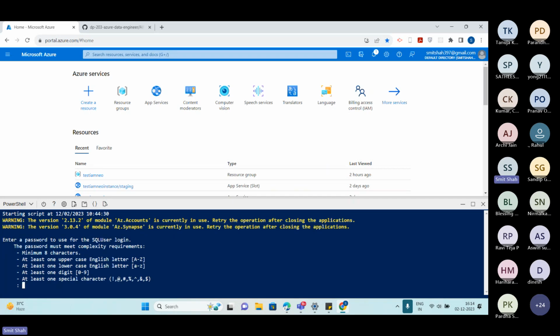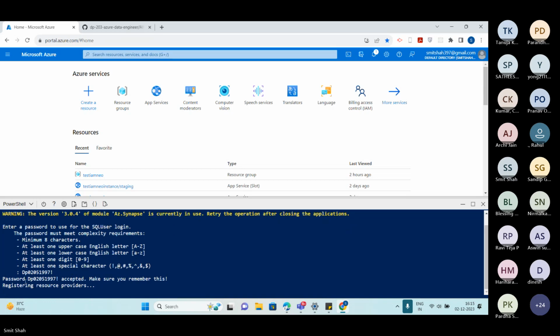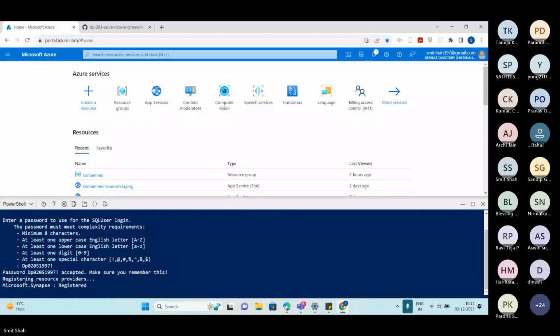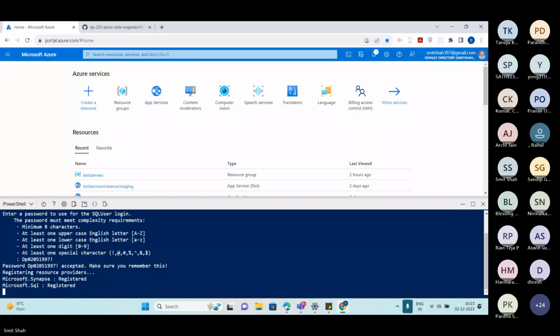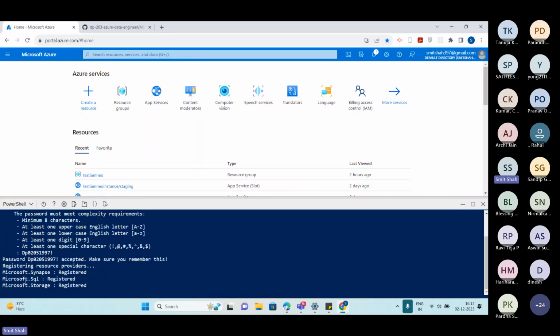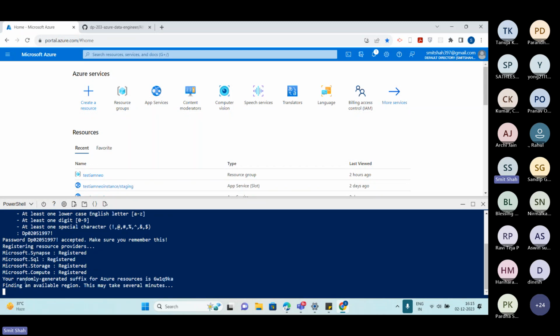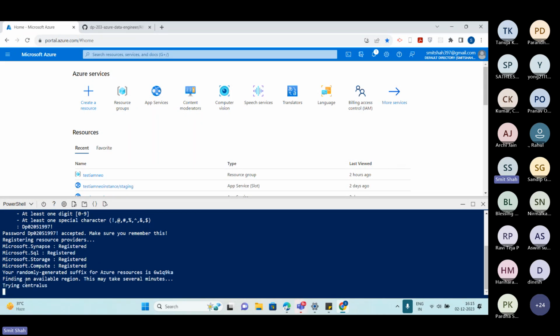Here it has prompted me to enter a suitable password. So I will just go ahead and enter a password over here. Please enter a password that you guys can remember later on. Okay, so I'll just go ahead and enter a password. And it will take around 10 minutes, guys, to set everything up. Till then, if you have any doubts, please let me know and you can do this side by side as well.